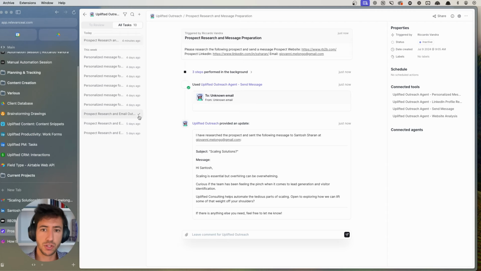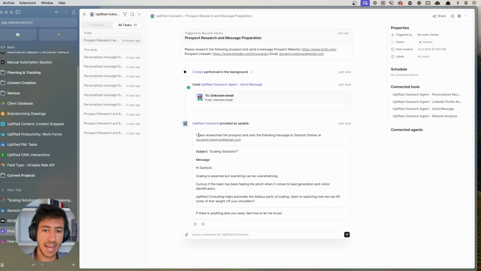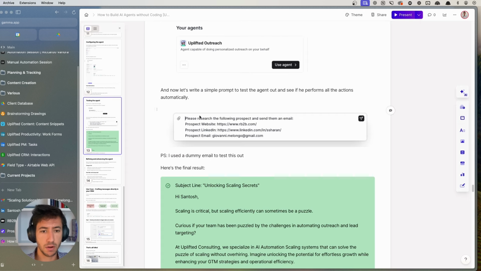This was just done without any kind of optimization. As I mentioned before, one of the most important things is the actual definition of the agent, and we are going to see possible actions to refine the agent. As you can see over here, there were 3 steps performed in the background, and then we actually sent the message. So all 4 steps were done, and then we received an update such as, I researched a prospect and sent the following message. That is the actual result that we get from there.